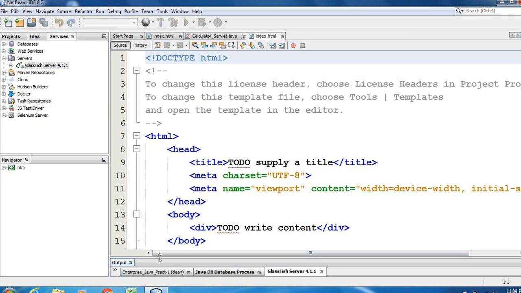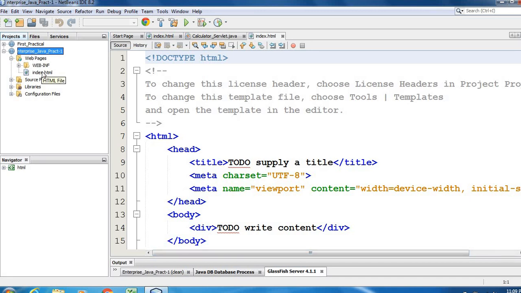Now here we are performing that calculation, that simple calculator, right? In this project, Enterprise Java Practical 1, there is a web page. Under the web pages you will have the index.html file. Here we'll write the code for creating the GUI.